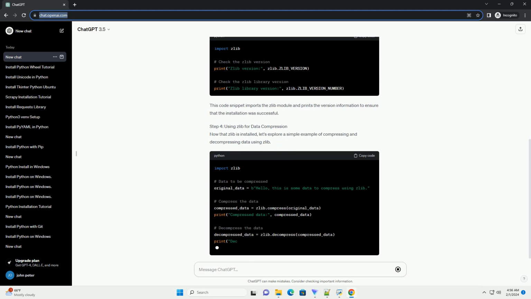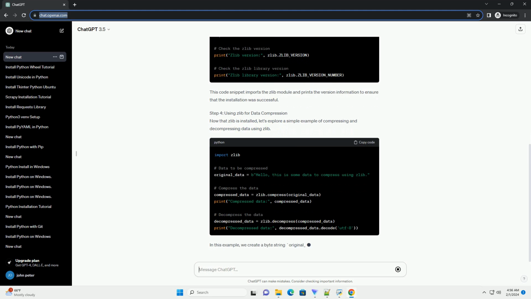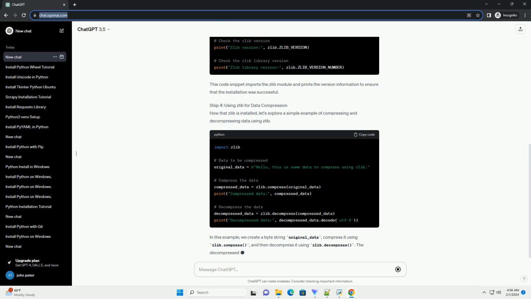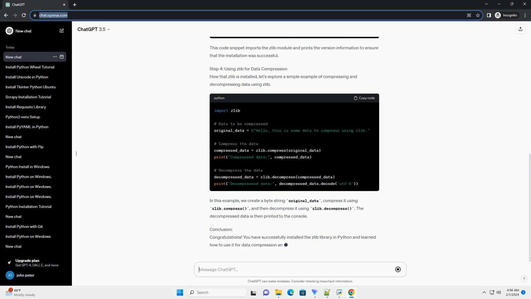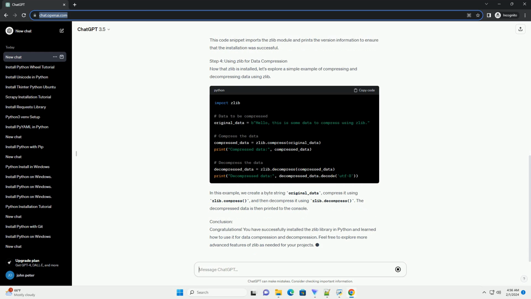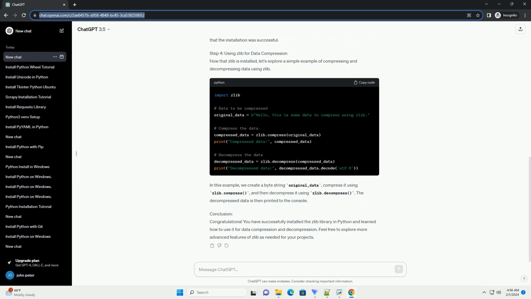Step 2. Install Zlib via pip. Open your terminal or command prompt and run the following command to install the Zlib library using pip, the Python package installer. This command will download and install the Zlib library along with its dependencies.